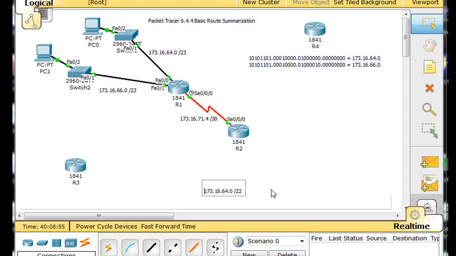Alright, and what I'll do is I'll just say summary routes. And this is our first summary route that we found. It was to these two networks right here, right? So we found that summary route that'll reach these two networks right here. And now it's time to add the next piece.